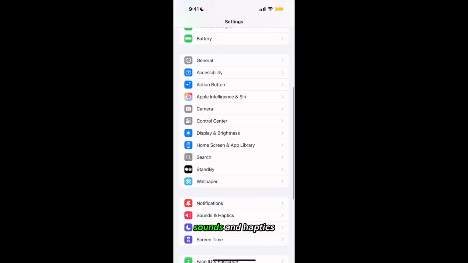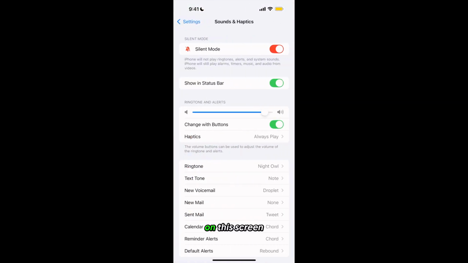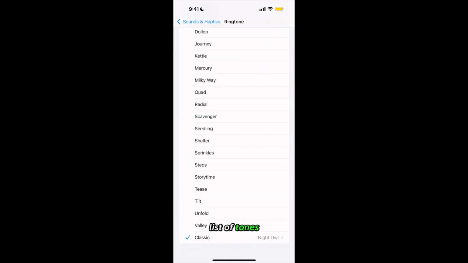Now, look for Sounds and Haptics. On this screen, look for Ringtone. You'll see a list of tones already available. Tap any tone to preview it. When you hear the one you like, leave it selected, and that's it. You can always come back here and change it anytime.